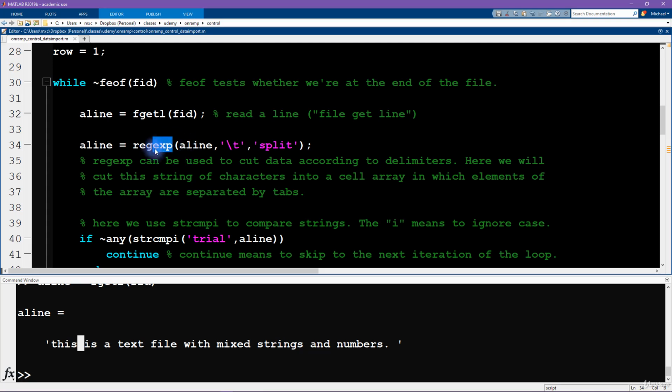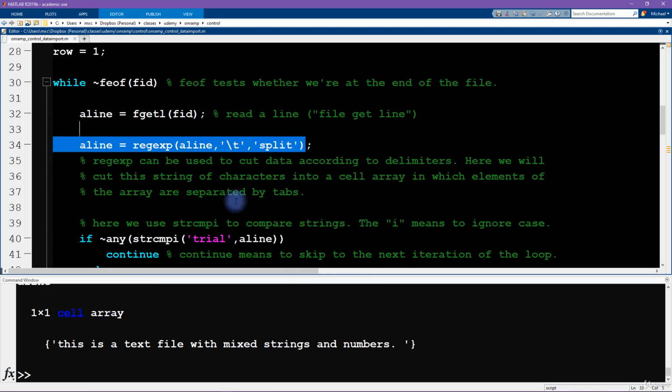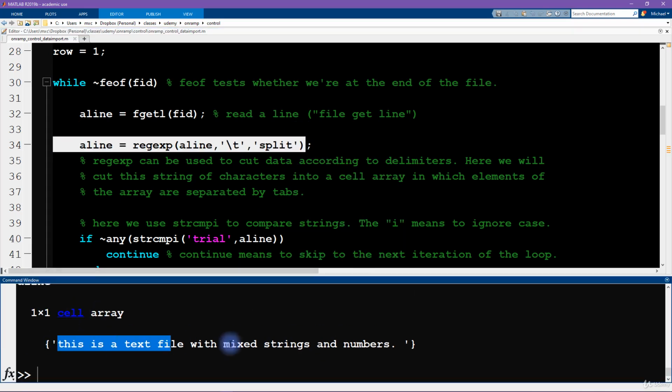So the way that we are going to use it here is by inputting some text, and that is literally the line of code or the line of data that we read in from this file. And then we want to split up this piece of string, this character array, according to tabs. So let's see what that looks like. So that actually converts this whole thing into a cell. So we went from having this variable a line be a character array, and now it's one cell.